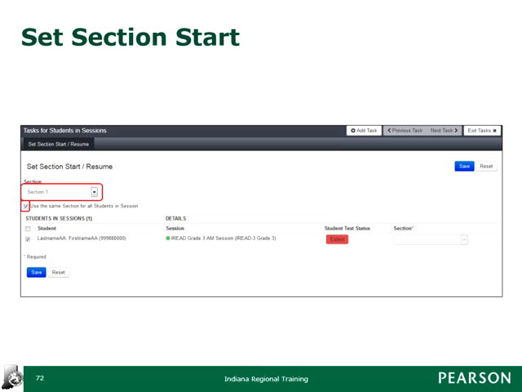You can select the same section for multiple students. To do this, select the section number from the drop-down in the upper left corner of the task pane. Then select the checkbox for Use the same section for all students in this session. Alternatively, you can choose the section by student if you deselect the checkbox for all students. Select the Save button when you have finished updating sections.